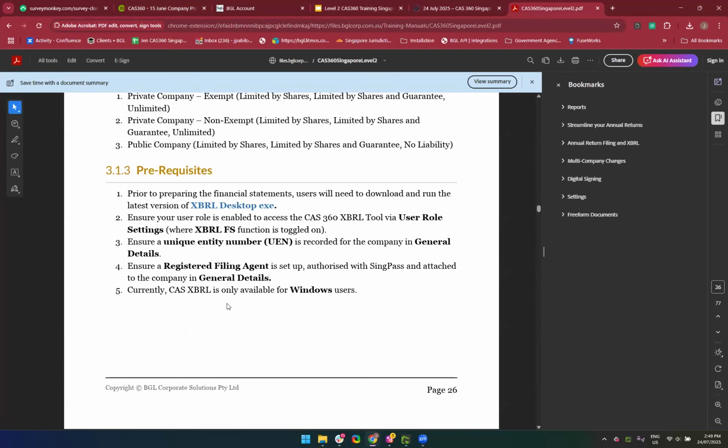Lastly, this XBRL functionality is only available for Windows users. So if you are using a Mac OS, then this particular tool will not work. It doesn't run on the Mac operating system, it can only run on the Windows operating system. So this is very important before running your XBRL.